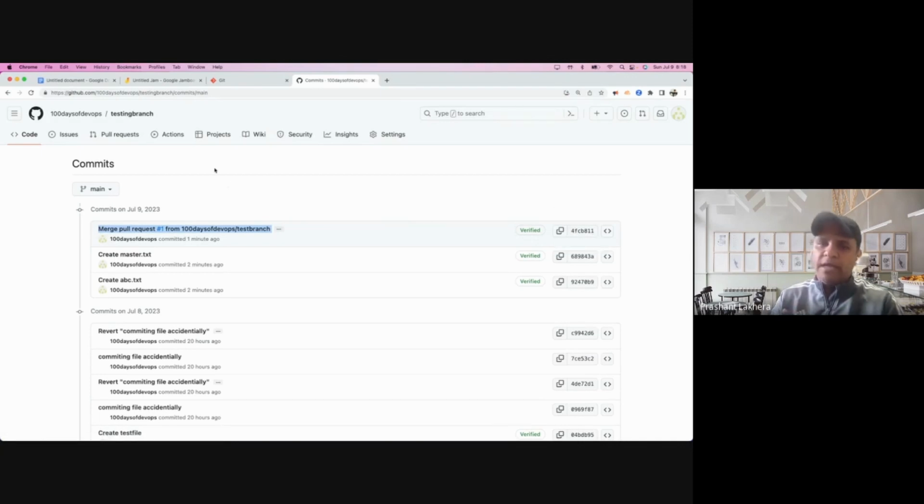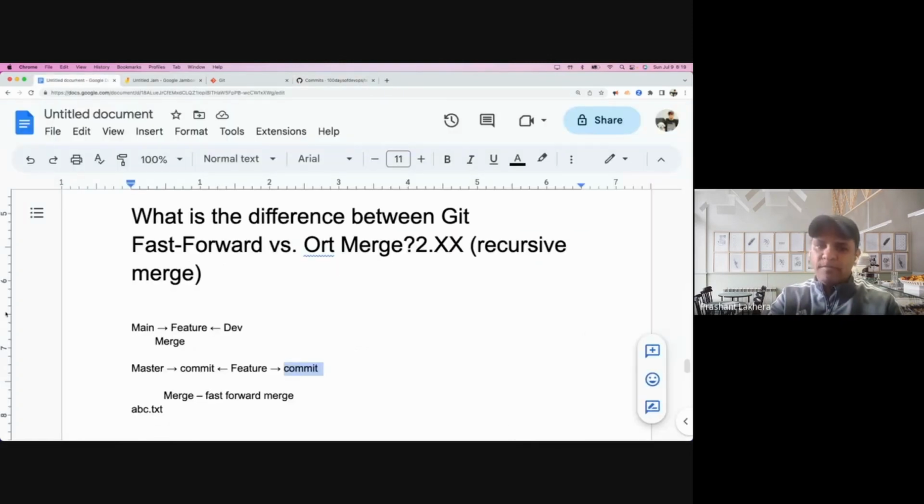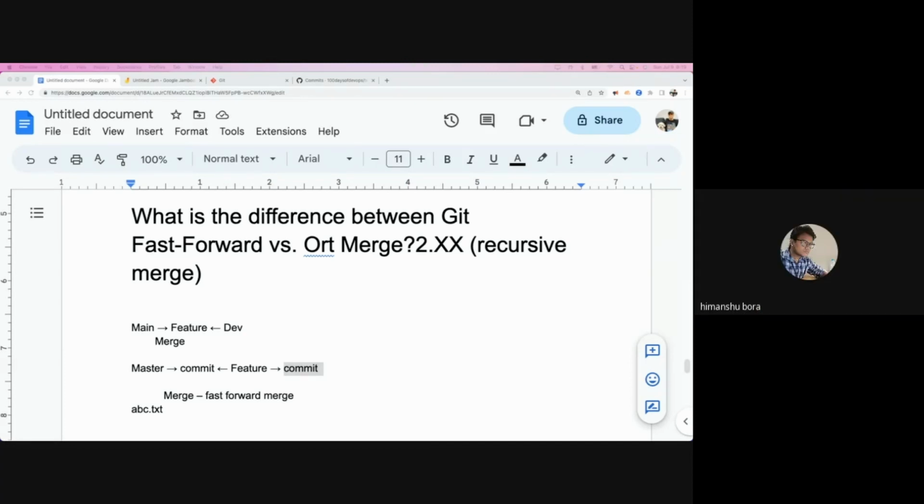So I know I speak a lot about it. Any question regarding this, the difference between the ORT versus the fast forward? This is Himanshu. In our environment, whenever we have to merge, we use no FF, no fast forward. So that means we are using ORT merge.